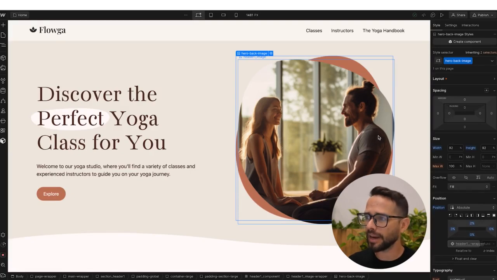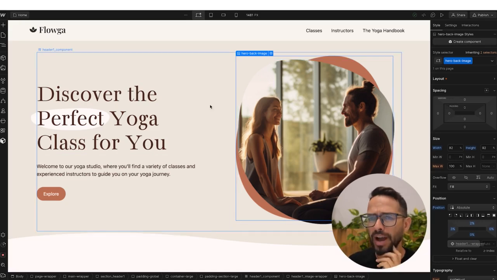Now the second thing that I would like to do is, when I'm hovering my mouse over this section, I want the foreground image to react a little bit to my mouse and move a little bit with it. So how are we going to do this?